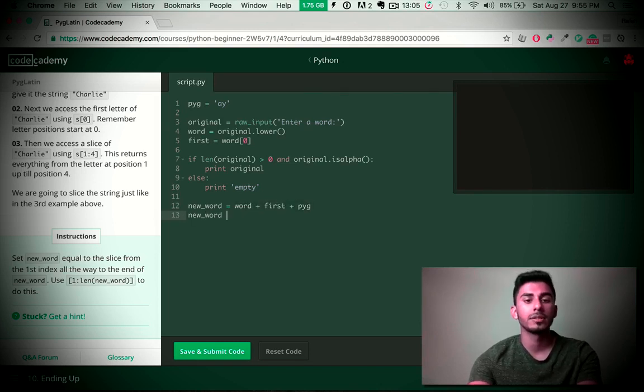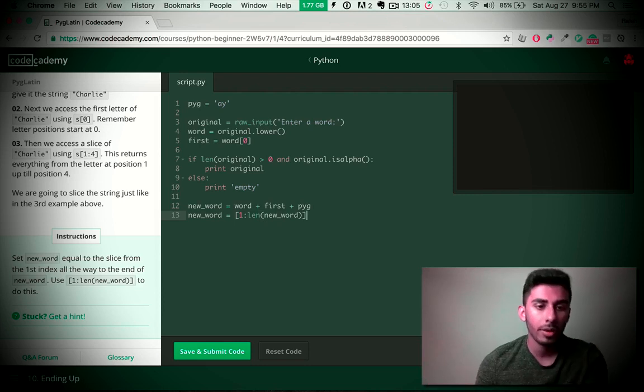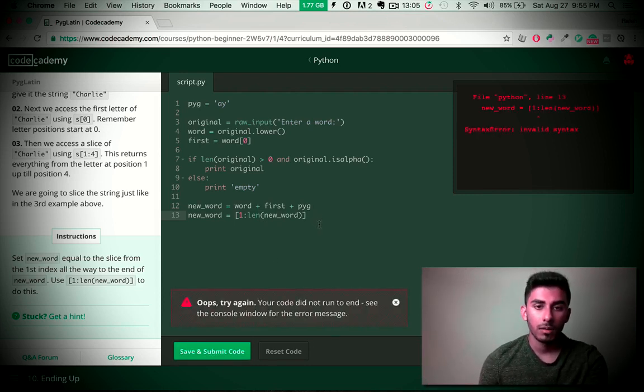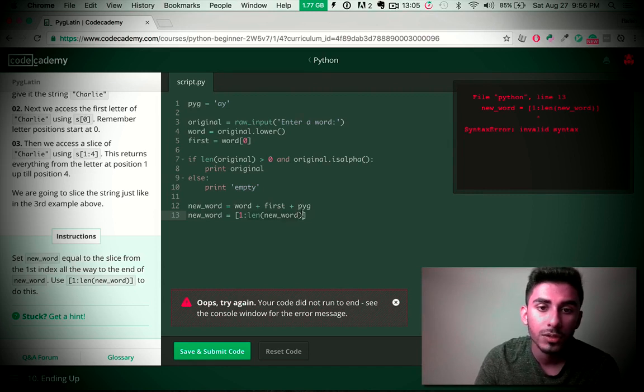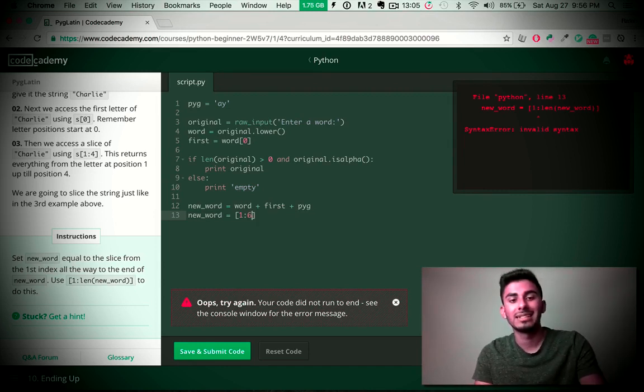Okay, so new word is now equal to 1:len new. Len of new word is just a trick that they're using, which is to get the length of the actual word. So however long new word is, len of new word will essentially get that number. So if it's 4 letters combined with AY, it turns into 6. Now len of new word is going to give you 6. So this whole thing will turn into 1:6.